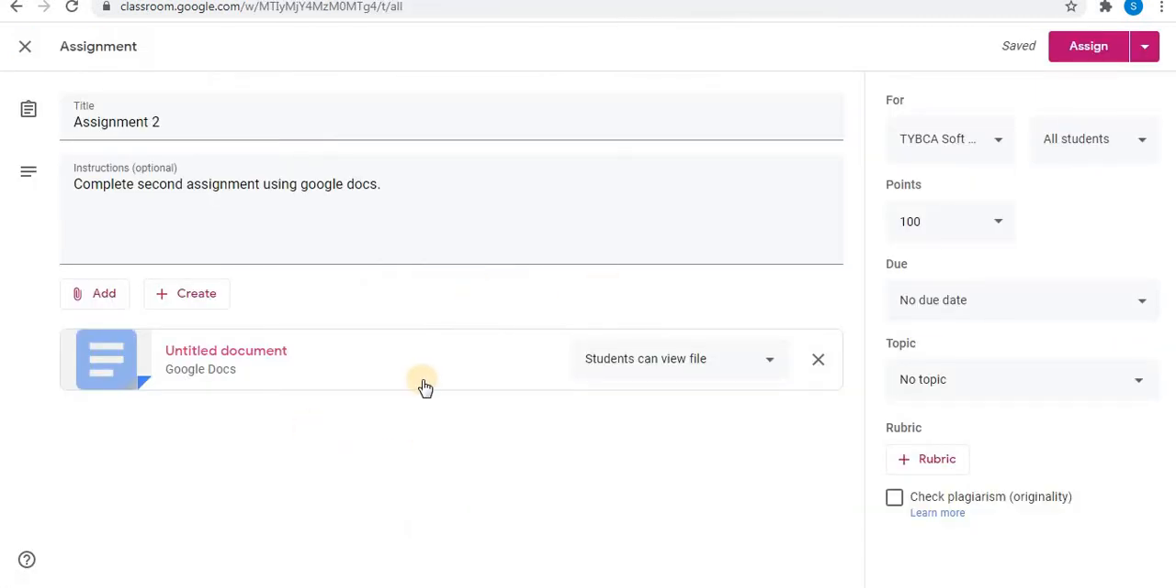Next step is, after typing the questions in the Google Docs, towards the right side of the document, you will find one arrow option. Here 3 options are available. Students can view file, students can edit file, and third is make a copy for each student. Of these 3 options, we want the third one, make a copy for each student. Here for this assignment, we want all the students to answer differently, so a different copy for each student must be created. So this third option can be used for that purpose.